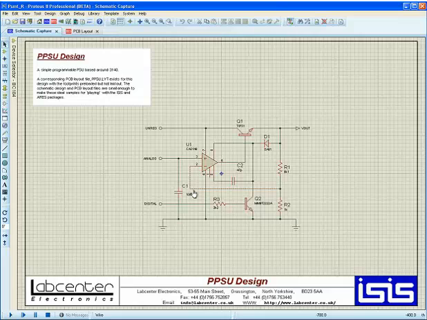Panelization refers to the process of combining the artwork from several printed circuit boards onto one panel in order to decrease the manufacturing cost. It's a common practice to panelize both multiple copies of the same board and/or different printed circuit boards.